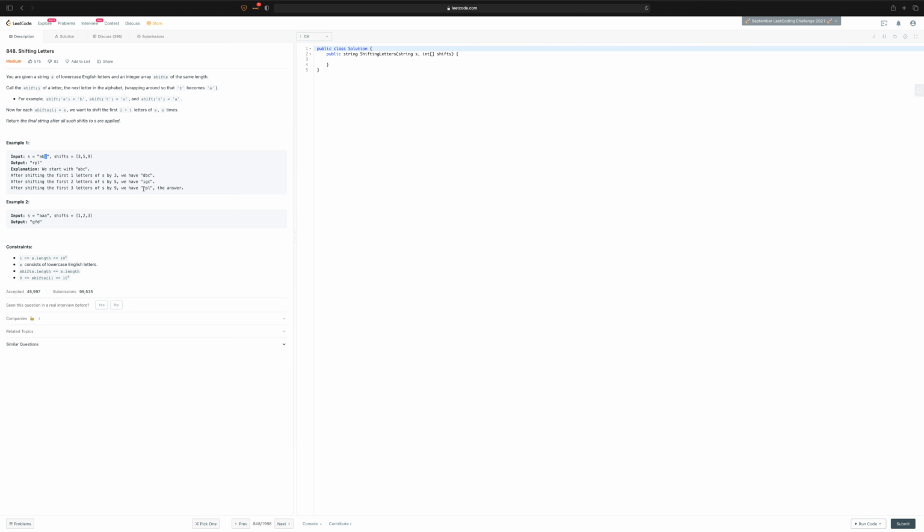In case the number goes beyond Z, if we are adding and it goes beyond Z, we need to start over. For example, if we have Z and we are shifting by 1 space, it will go to A, and it is given in one of the examples in the problem statement. This problem is marked as a medium problem on LeetCode, but I don't think so. It's an easy problem and can be solved in a very efficient way.